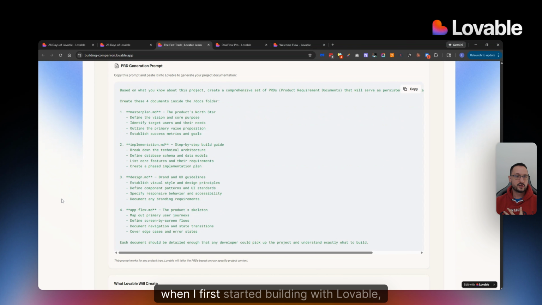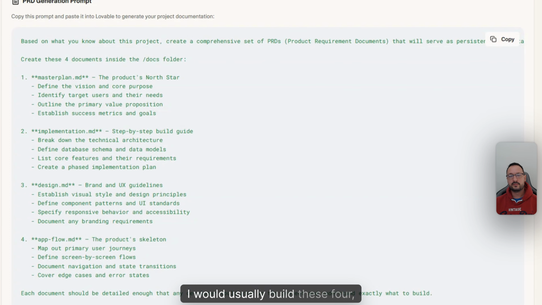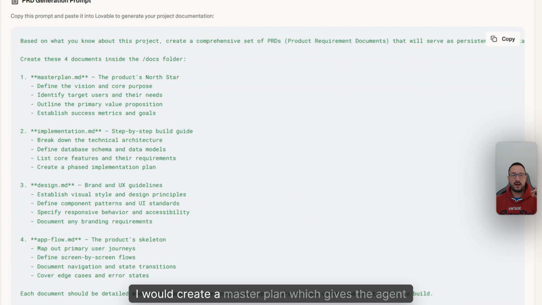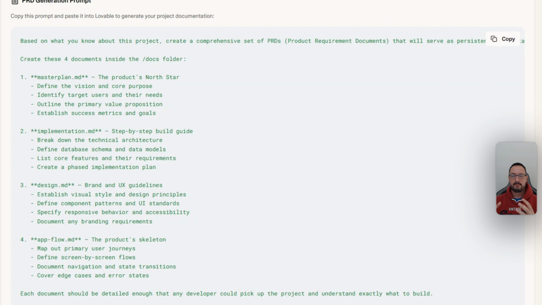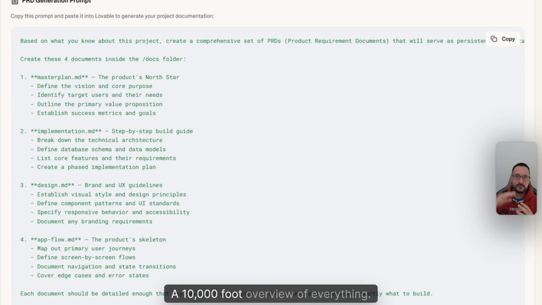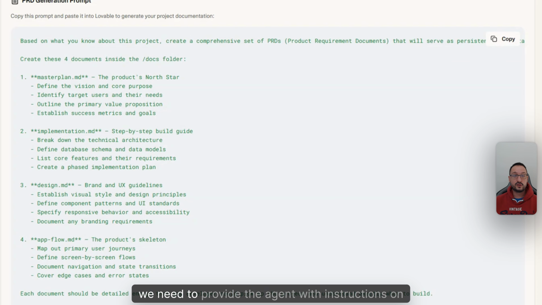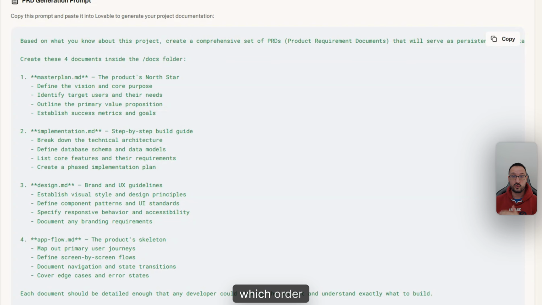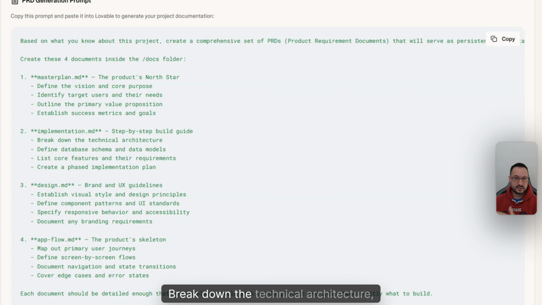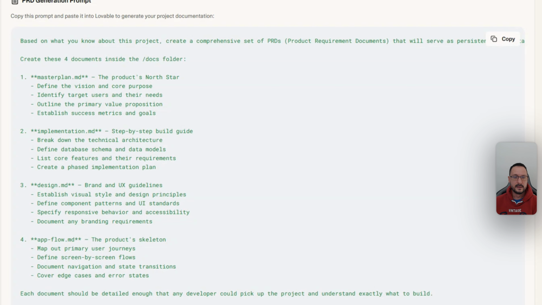And when I first started building with Lovable, I would usually build these four, right? I would create a master plan, which gives the agent insights into what we're building, a 10,000 foot overview of everything. It's basically the vision and the core purpose, just to reestablish everything the way we want it to be. Once we do that, we need to provide the agent with instructions on which order it should build the application in, right? Break down the technical architecture, define the database, list all the core features and the ordering, right?